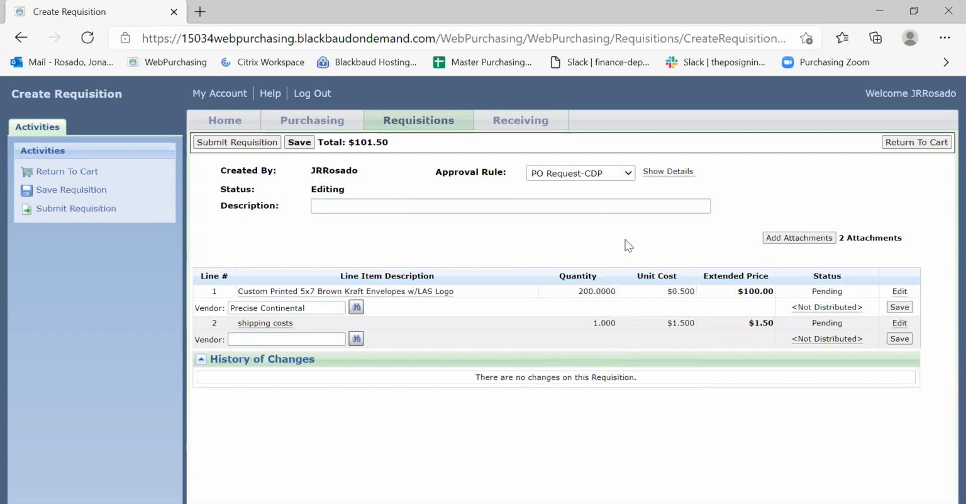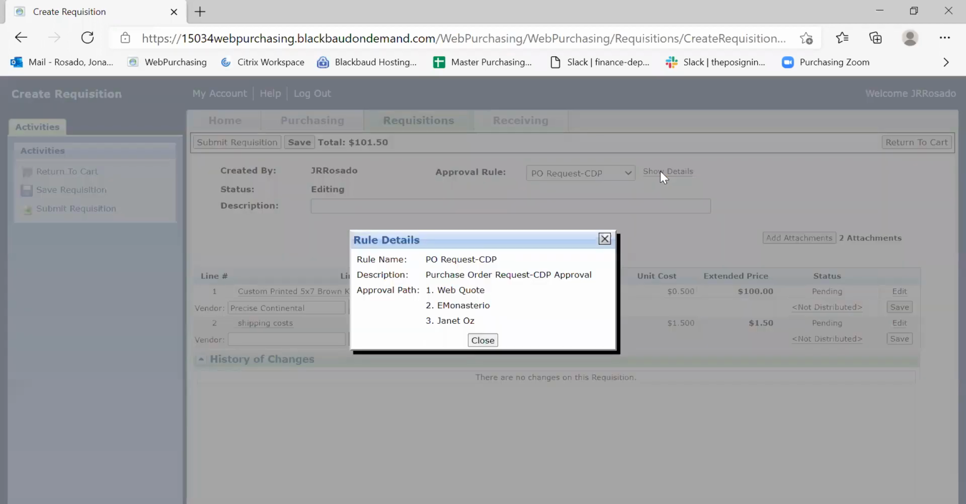If you want to see who's on the approval route, just click show details to the right. And here you'll see the first approver is WebQuote. WebQuote is also known as purchasing. Purchasing is the first line of defense when it comes to reviewing a requisition. After we review it and everything looks good, we will push it through to the approver route.